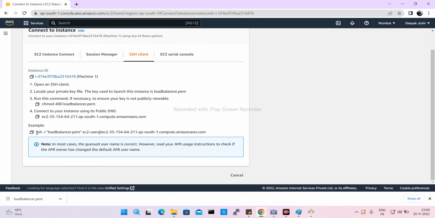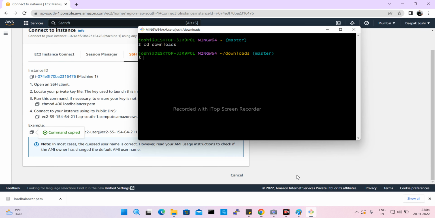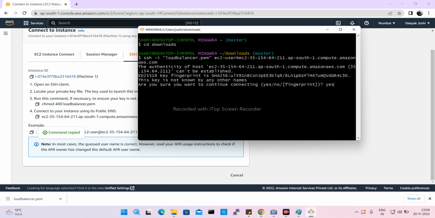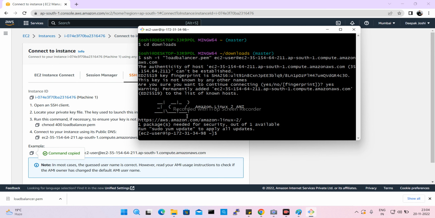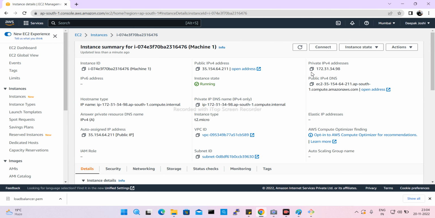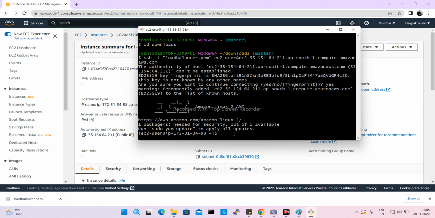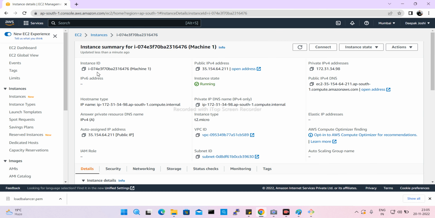Now to connect to that instance, I need to copy this thing, go here and paste it. I will put yes. Yeah, see, I have connected to my EC2 instance. How will I know that I have connected? This is showing my IP. So I will go here and check: is my IP 172.31.34.98? Yes, this is my IP. I have connected. I will become the root user for this instance.